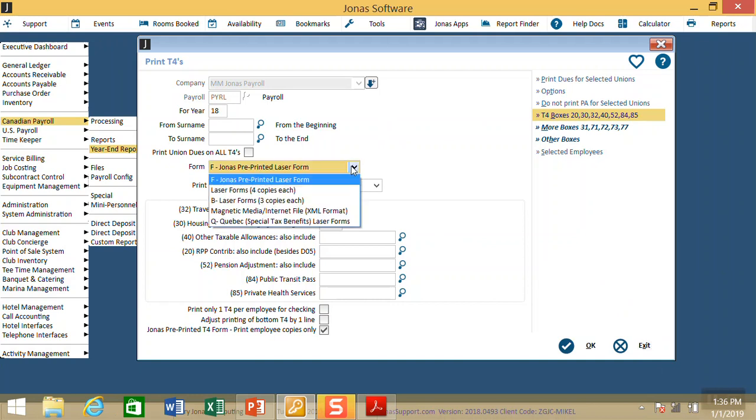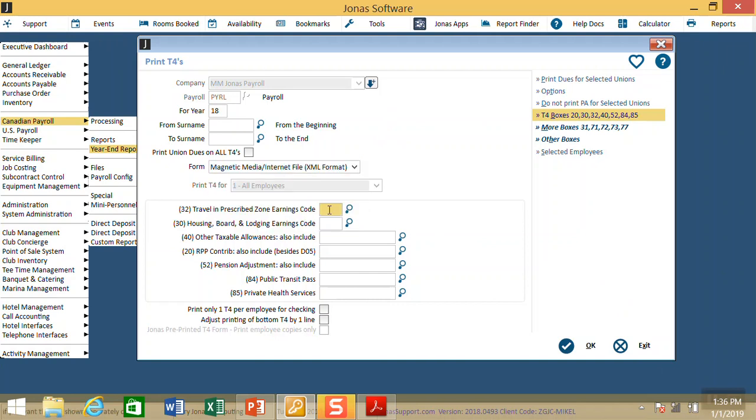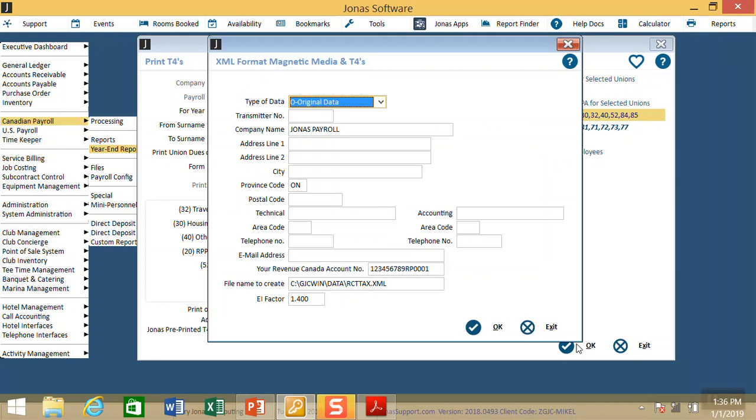As far as filing T4s to CRA, that would be this option here. So you choose magnetic media internet file. So we're still in the print T4 screen. Under form, you're choosing the magnetic media. You're going to say OK, and it's going to take you to the screen here where you need to fill in all your details.